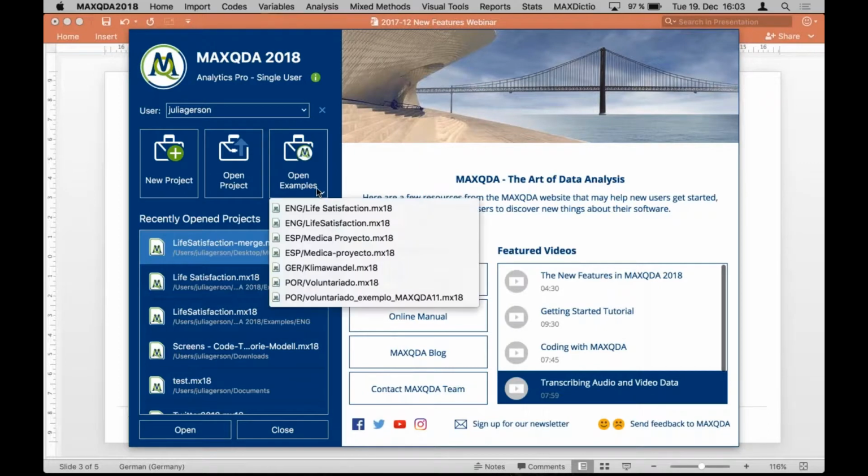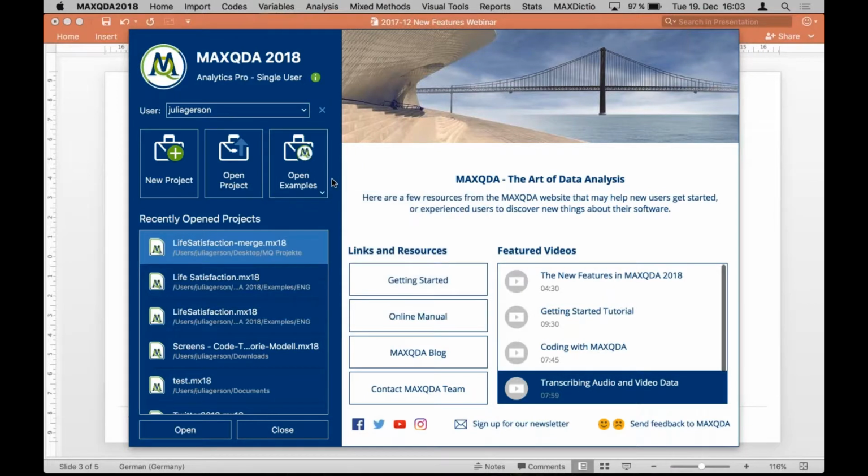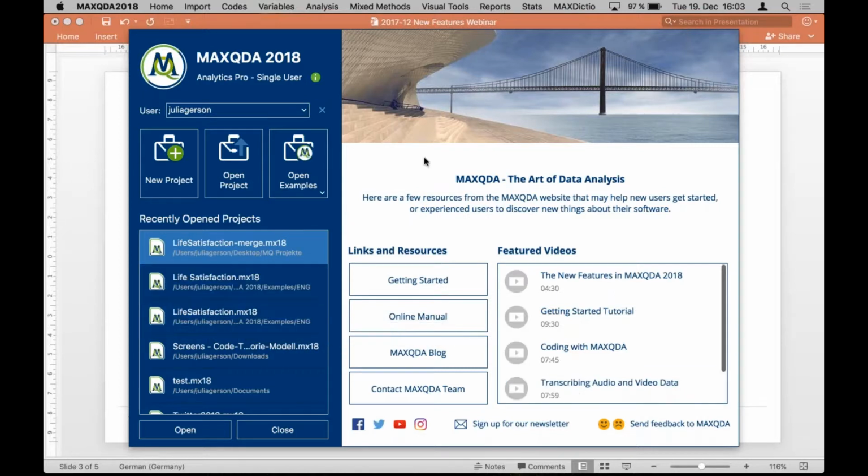Opening a project. There's also now a quick access to all of the example projects that we have. So if you're looking for any of these, they are now right here. If you click on this little button here, you can still enter a username and have your recently opened projects here on the left, but the right side is completely new.